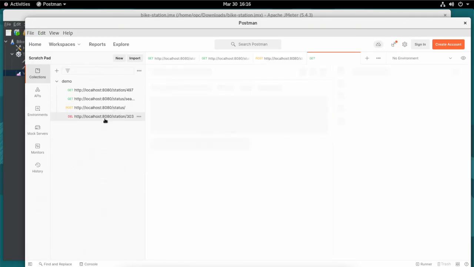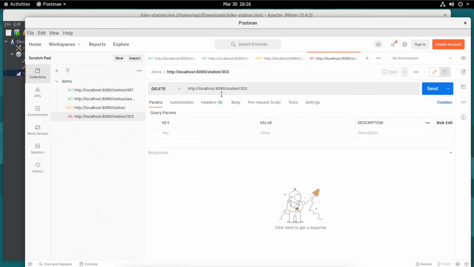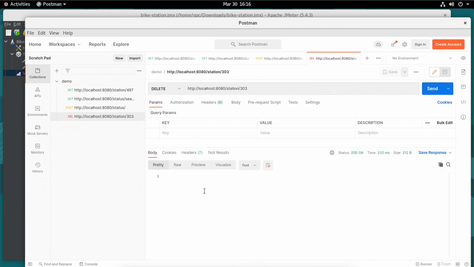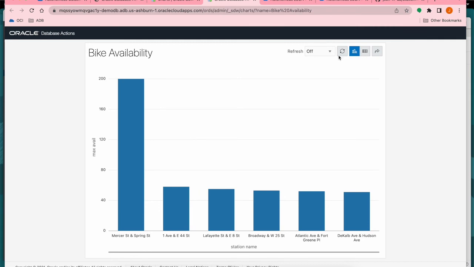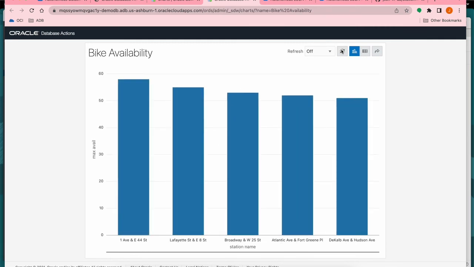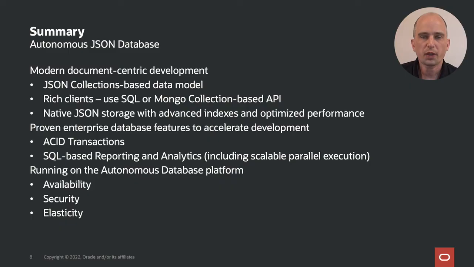And I can even delete it. I added some code so that if I delete a station, it will transactionally, atomically delete not only the station record, but all of its status records at once. So if I click here, it ran that, and if I refresh that, now they're gone. So this concludes what I wanted to demo about the facilities in the Autonomous JSON Database.